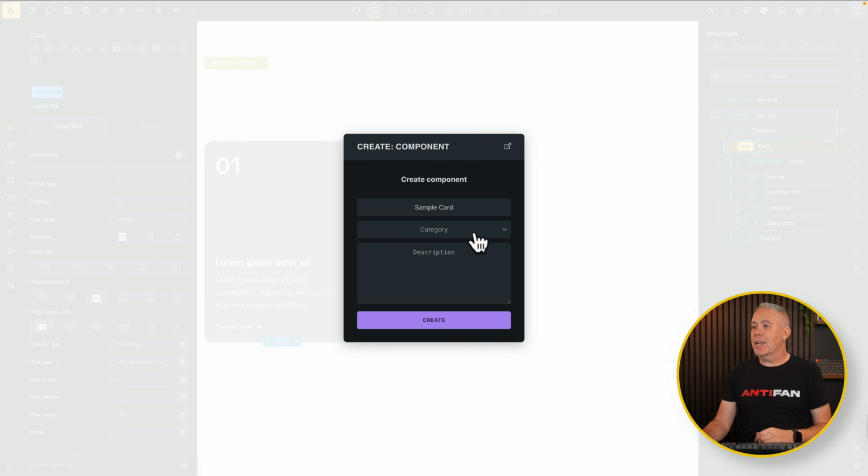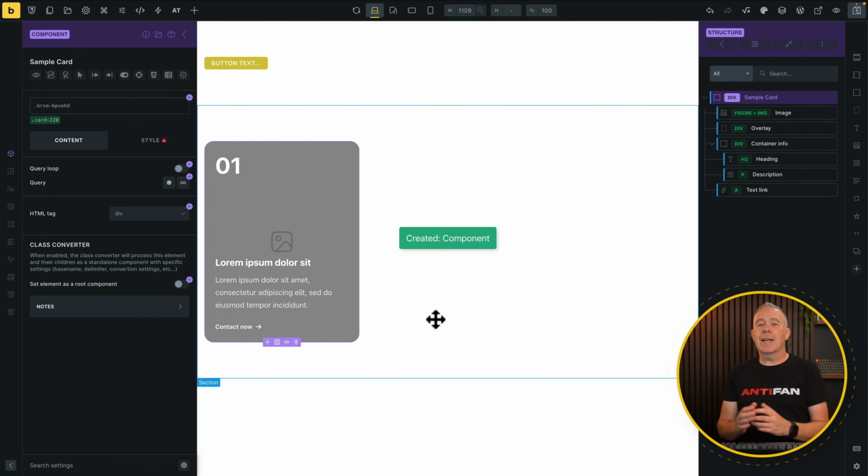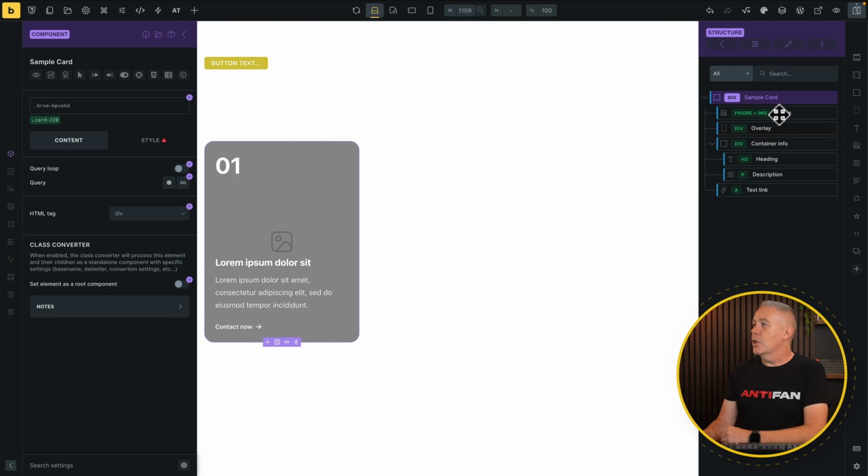Again, you can set up categories if you want to. So you may have something like components, for example. Click plus, and you can add a description in. Click create, and again, our screen now goes purple. So with our sample card, you can see we've now got options here, things like query loop, which is an option we can set up. So you could use these to create query loops and then make the query editable.